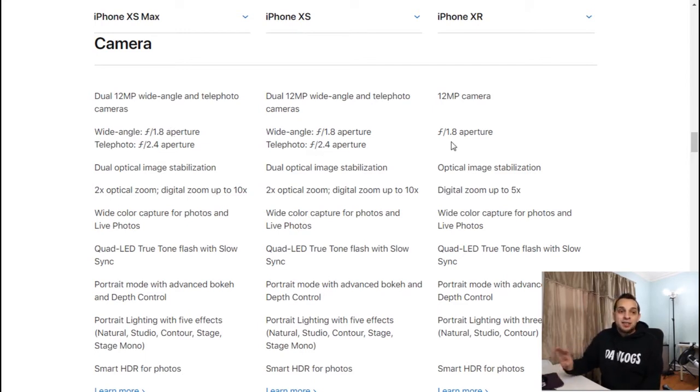The iPhone XR can do 1.8 aperture, but it cannot do the telephoto. It doesn't have that telephoto lens, but it still has a 1.8, which is pretty good, right? So we're fine with just that.